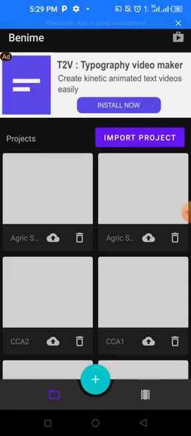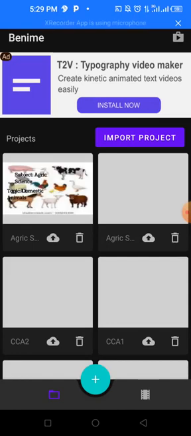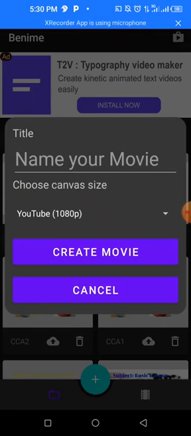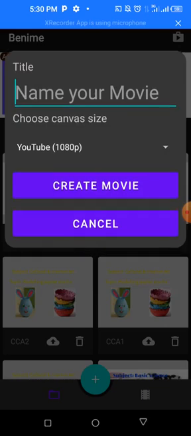Okay, fine. Now this is the interface, but because I've created something on it, that's why it's giving me all these I've created. But in our own case, when you create it for the first time, once you launch it, it will come here where you have the plus sign. Then you click on the plus sign. After clicking on the plus sign, you name your movie. You can name your movie with anything, and better still, you can name it with the subject that you want to create.